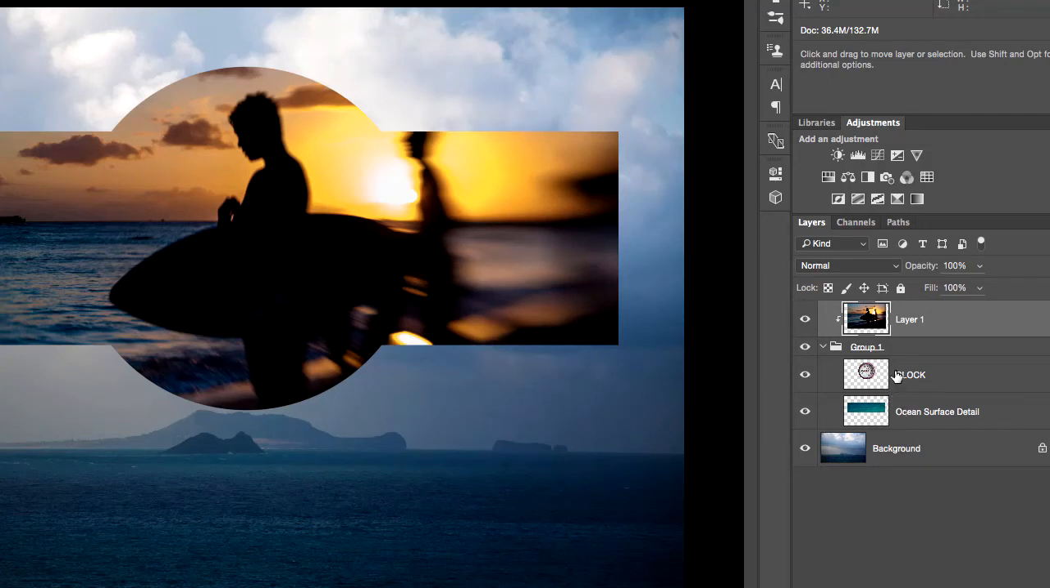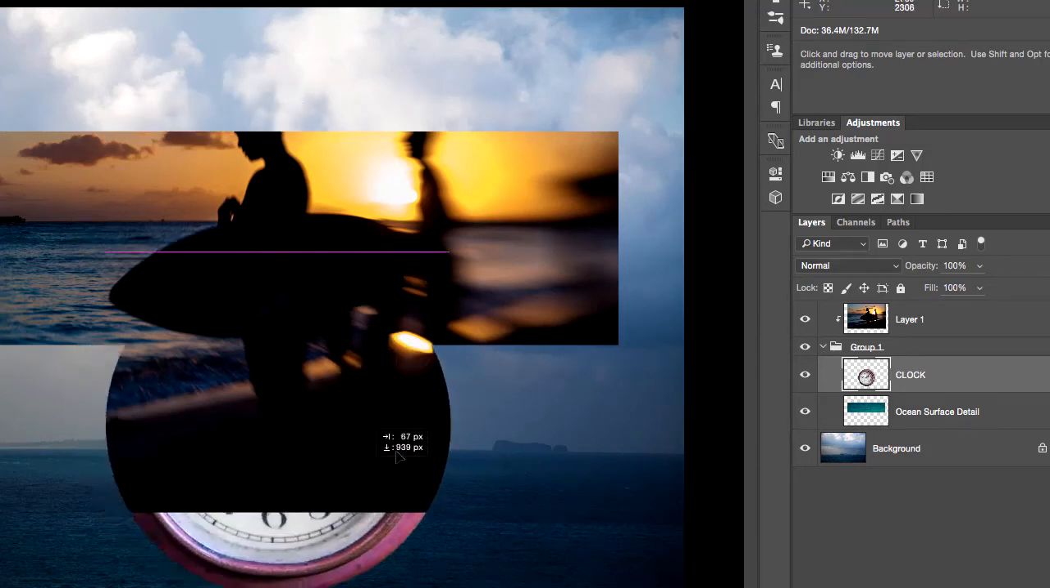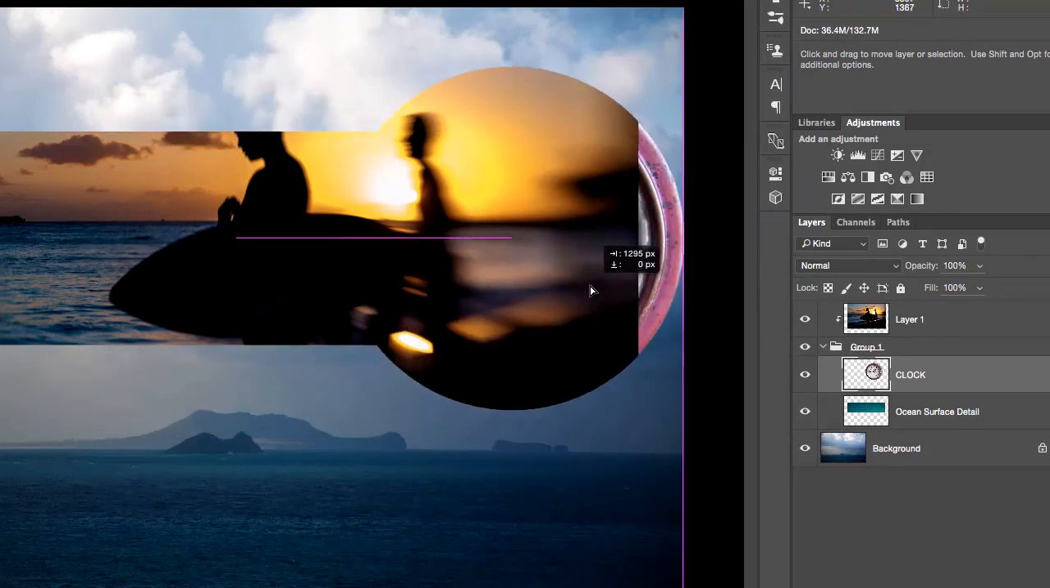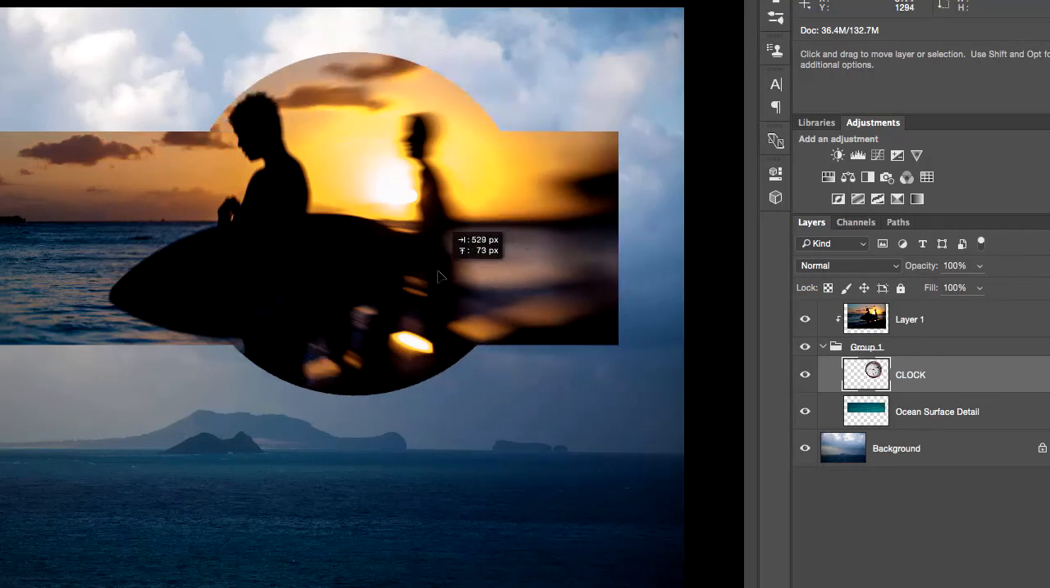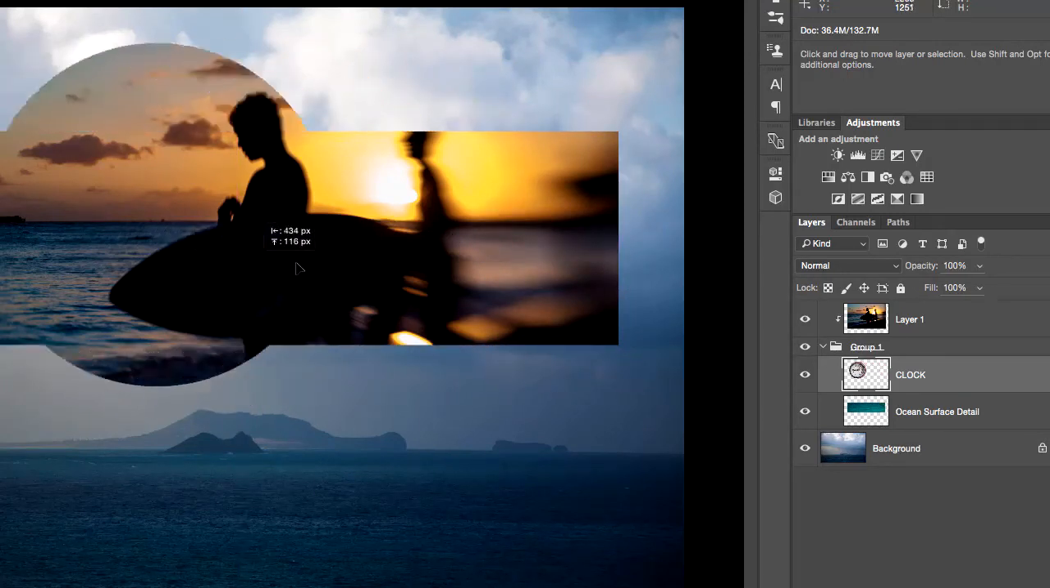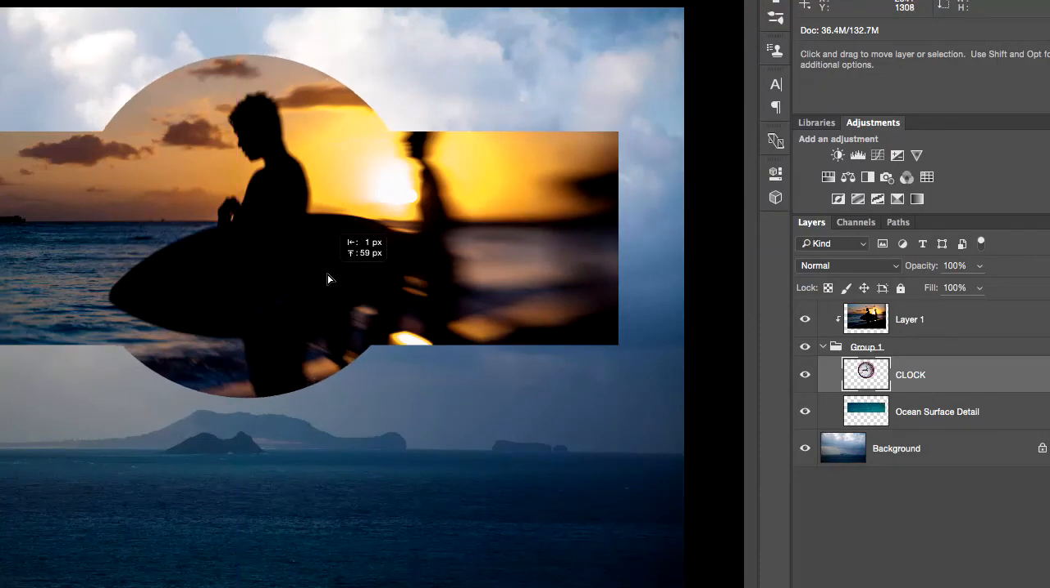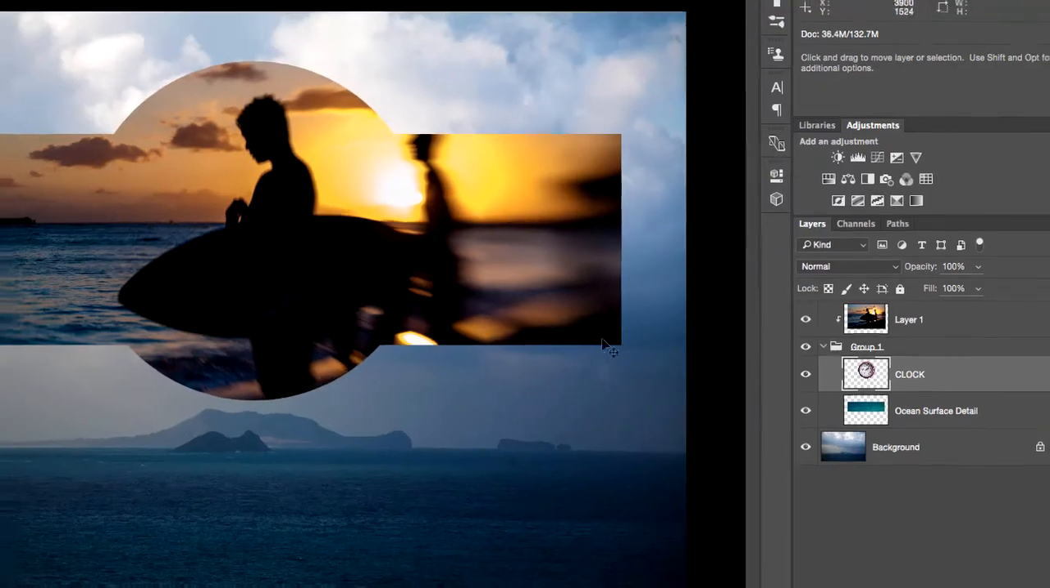I could have several other layers in this group, and essentially the shape of the new layer would be determined by whatever the visible shape of this group is. And if I open this up, I can get my Move tool, click on the clock layer, and you can see that I can move this around, and as long as it is within the boundaries of the new layer I have added, it is conforming to that. I think that looks pretty good there, just in the center, something like that.